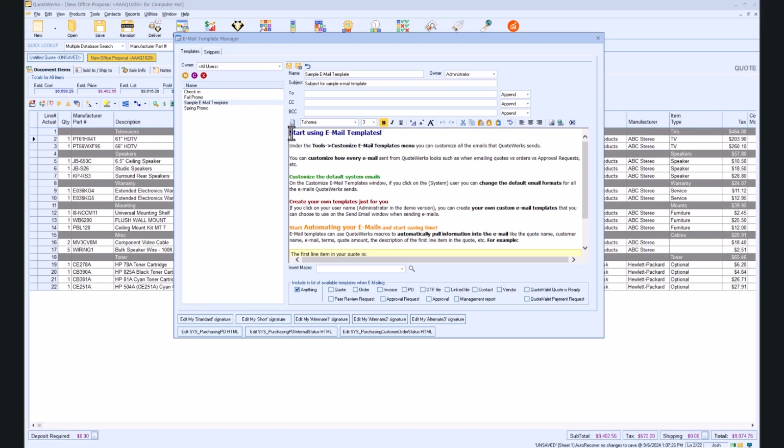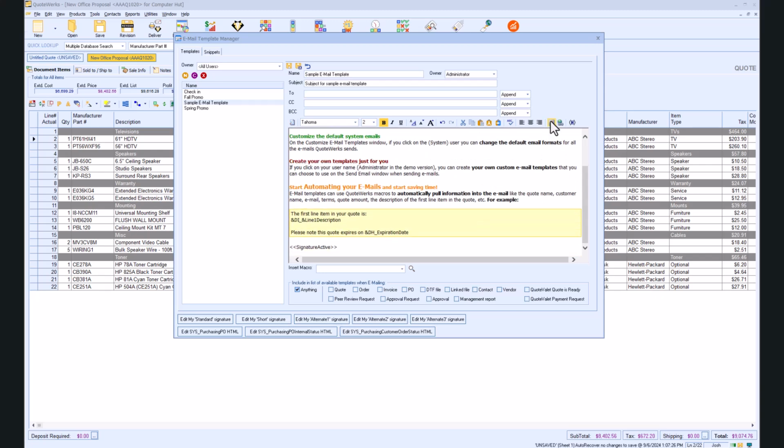For example, we have the ability to edit text. So if we wanted to bold or debold text, we could do that. We could even come in and add in images or hyperlinks. And even beyond that, we have the ability to pull information from our document into this email template as well. So if you see here, we actually have the first line in your quote is, and it shows at DI at line 1 description, which is essentially going to display to us the description for that item.